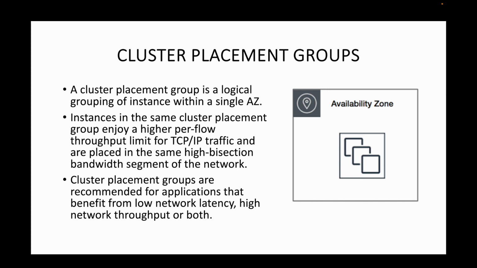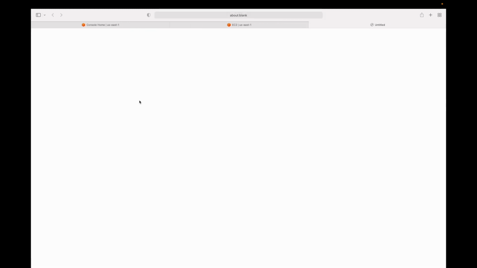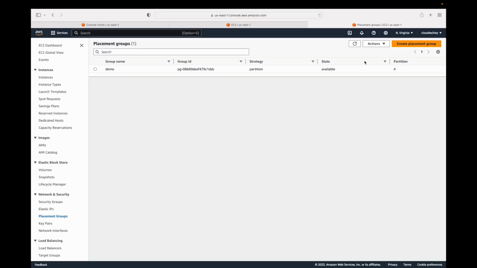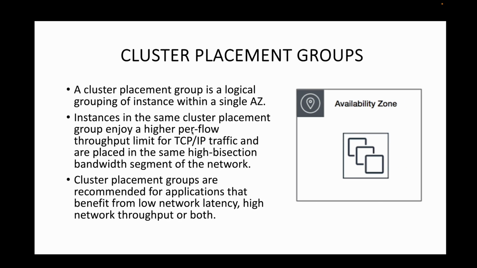So basically here your instances are tightly coupled. You'll have low latency network performance, better network performance, and the node to node communication is also much better. So cluster placement groups are recommended for applications that benefit from low network latency, high network throughput, or both. So when you're creating this placement group, when you want better network performance and better throughput, you can go with the cluster placement group.